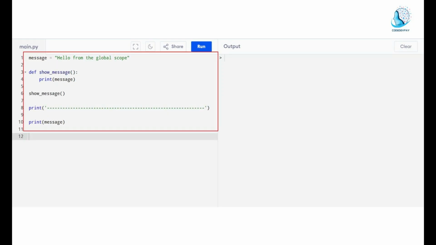For the next example, we are looking at global variables. So we've created a new variable called message, and we've assigned it a string, hello from global scope. On line 3, we've defined a new function, def show_message. And on the next line, we are trying to print whatever is inside the message variable. And so on line 6, we have called the show_message function, and on line 10, we are displaying the content from the message variable. So let's run this code and see what happens.